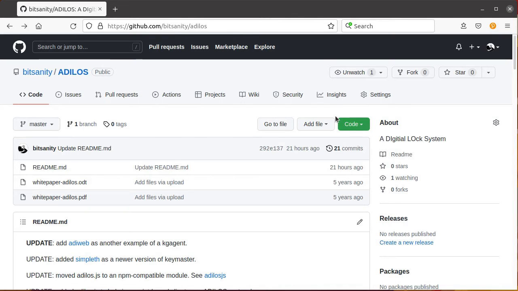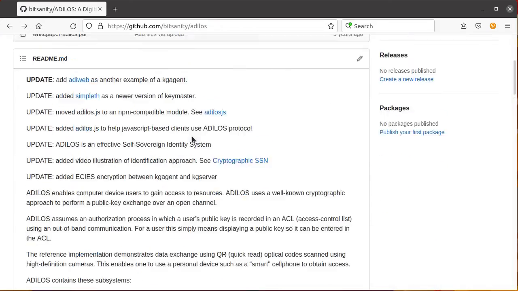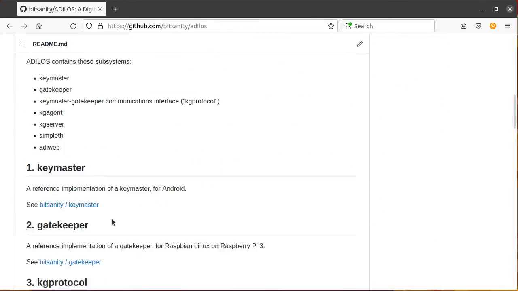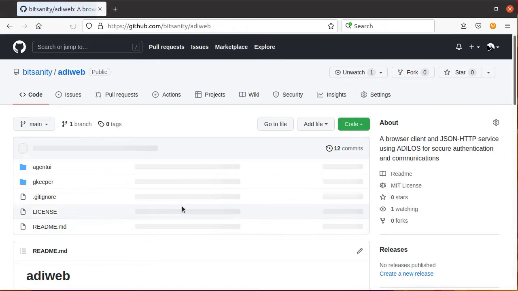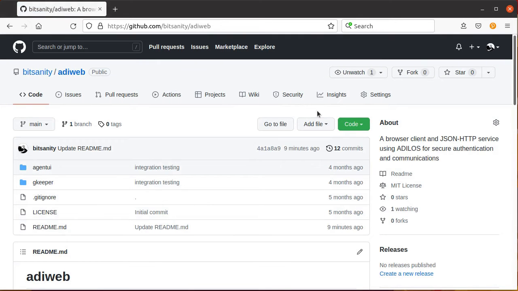Now let's head over to the adiweb GitHub page. Let's just scroll down. Okay, about adiweb. adiweb is a browser client and JSON RPC over HTTP service that uses ADILOS for secure authentication and communication.